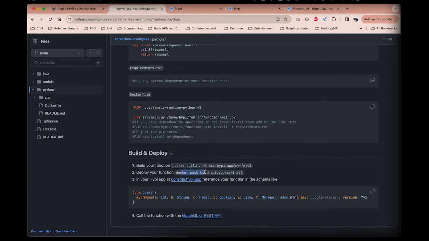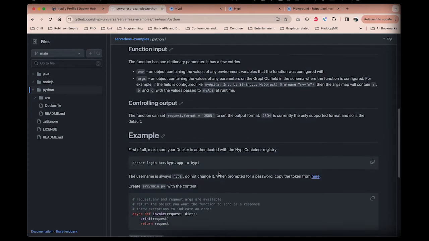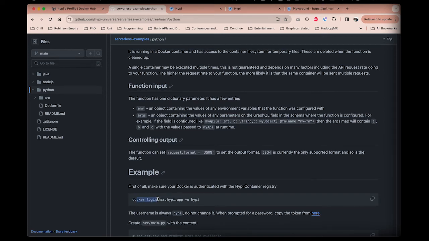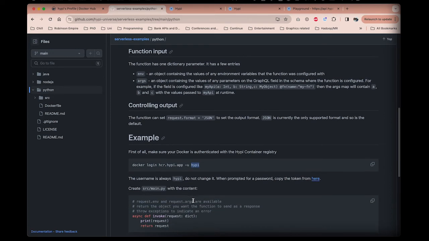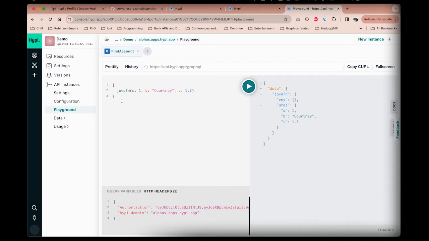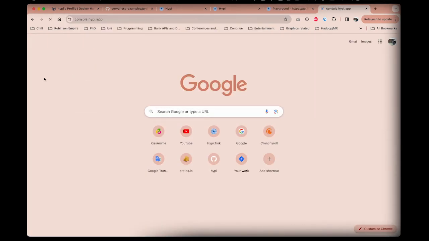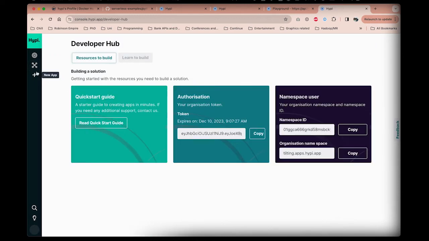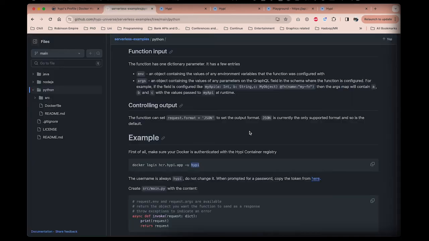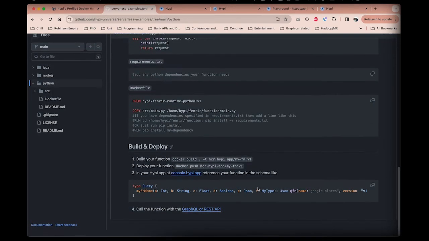Before you deploy the function, you must log in using the docker login command. So you use docker login hcr.hypi.app -u followed by Hypi. This username is always the same, so don't change it. And then for the password, you provide a token that you can get from the dashboard in your Hypi account. So under the developer hub, there's an authorization section. You copy this token and you can use that to log in to the container registry.